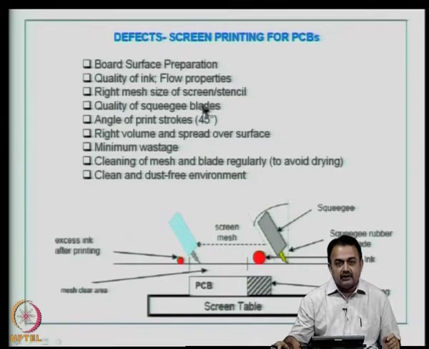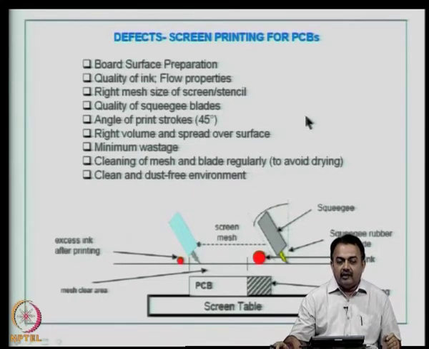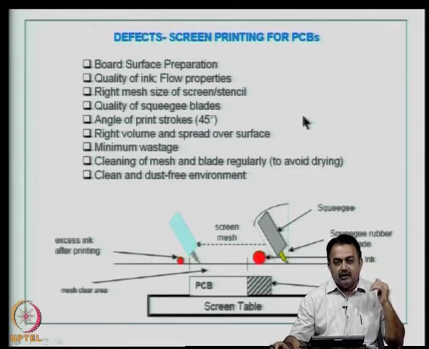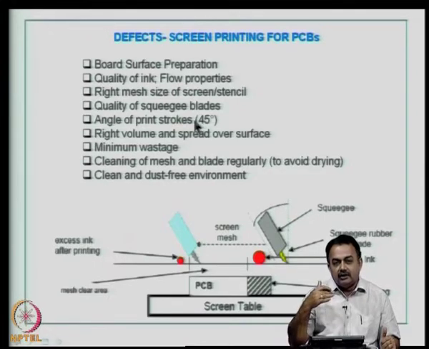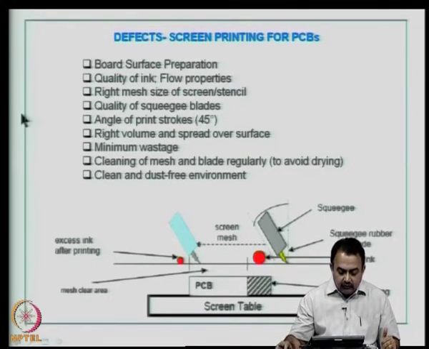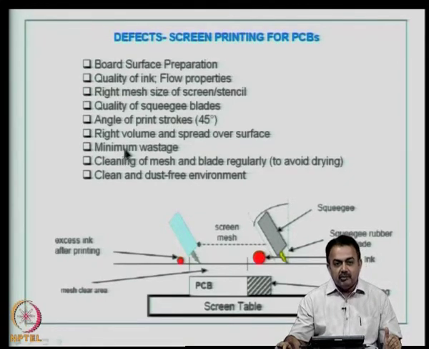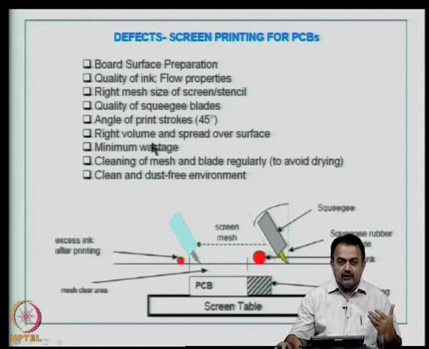Right mesh size of the screen or the stencil that you have used. Quality of the squeegee blades. Typically, the squeegee blades have to have perfect edges, otherwise the pressure of transfer of the ink to the surface of the PCB will not be perfect. The angle should be at 45 degrees to the stencil that is holding your squeegee blade. Right volume and spread over the entire surface for a particular area that you are working with. Ensure that you have minimum wastage of the ink. This will come with experience.